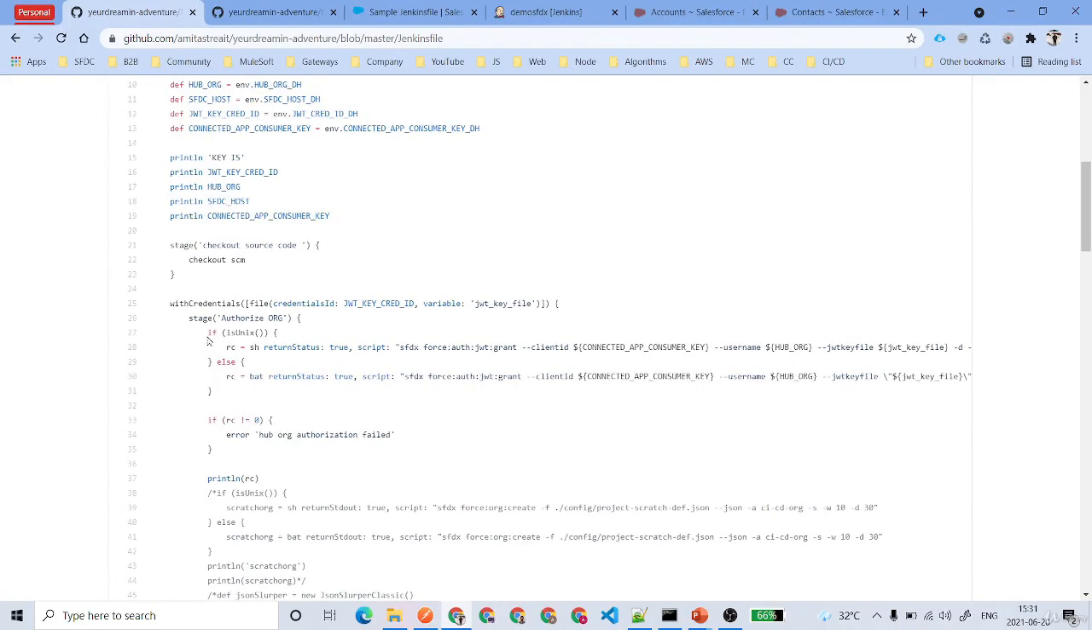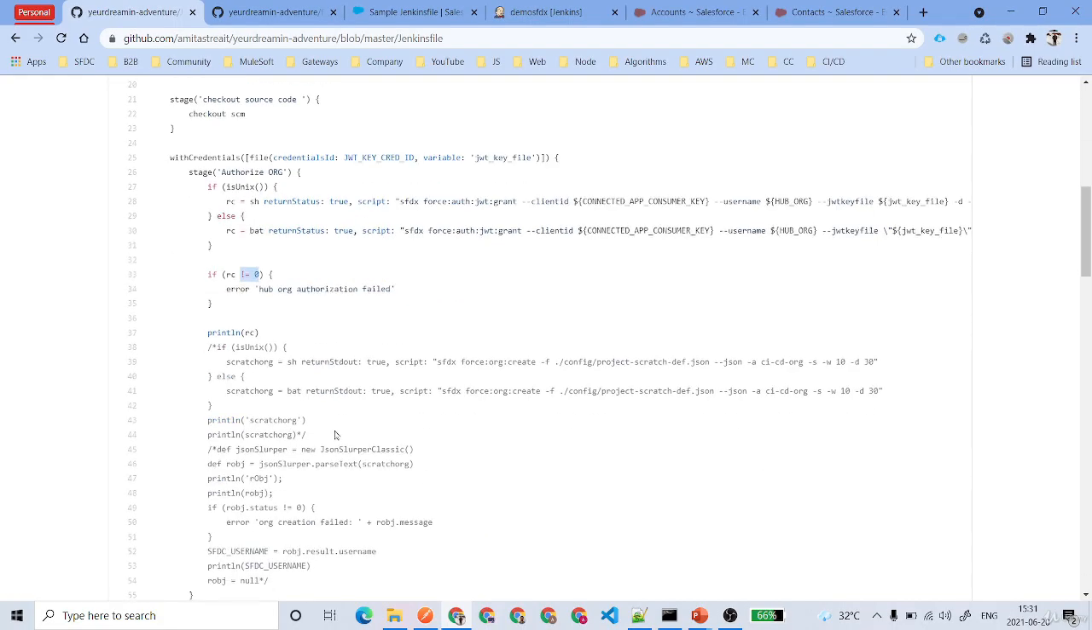And then -d, we wanted to make sure it is a default org. Instance URL we are getting from our host. We are doing this with the help of fls. If Unix, run batch shell command; if Windows, run batch command; everything else is the same. What we say is, store inside a variable called RC. If RC is not equal to 0, that means there is some error, and log the error, say hub organization authentication fail. Okay, we can also print.